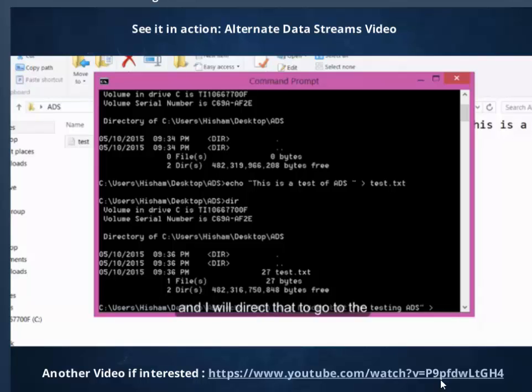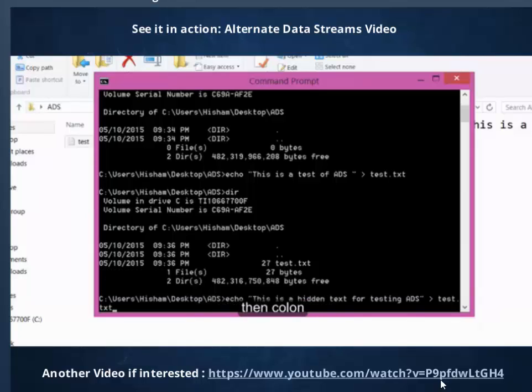and I will direct that to go to the original file test.txt, then colon, and we'll call the new file hidden.txt.